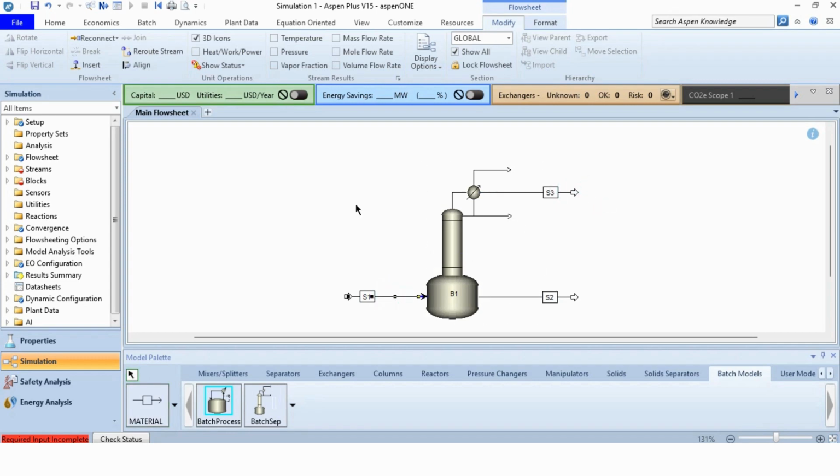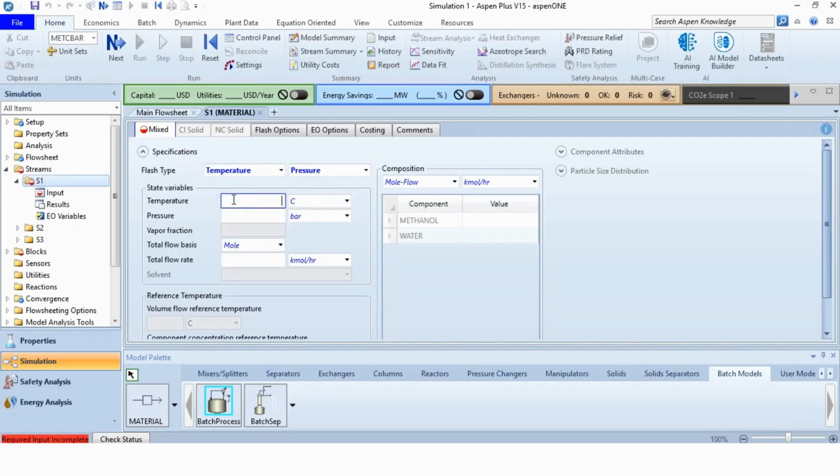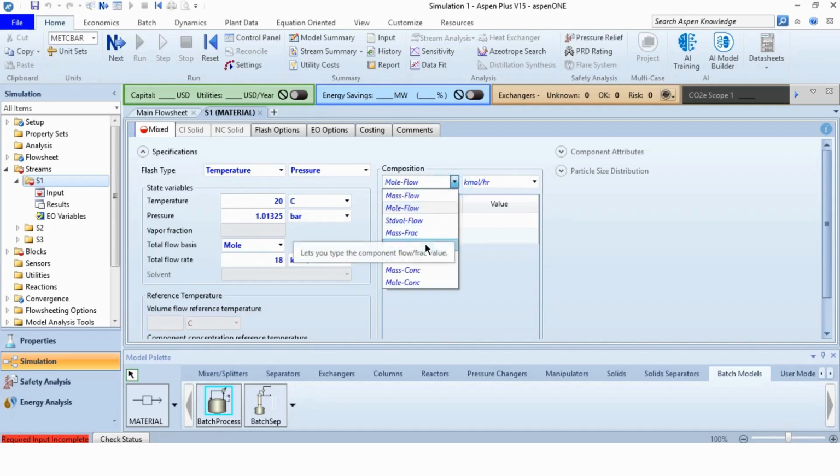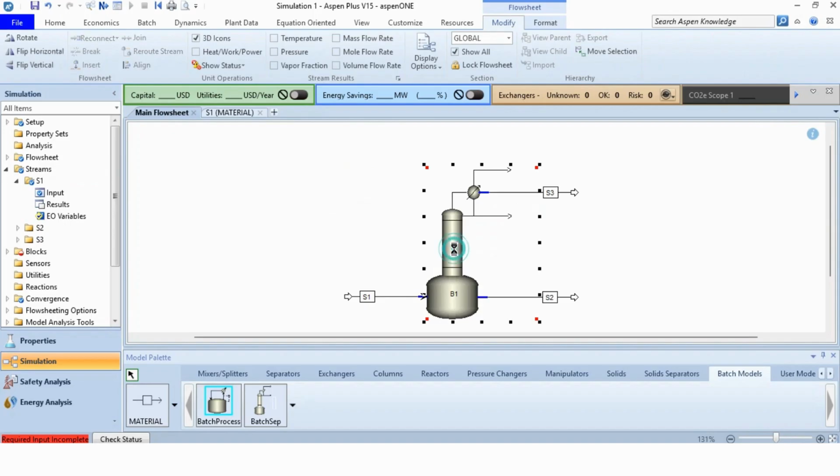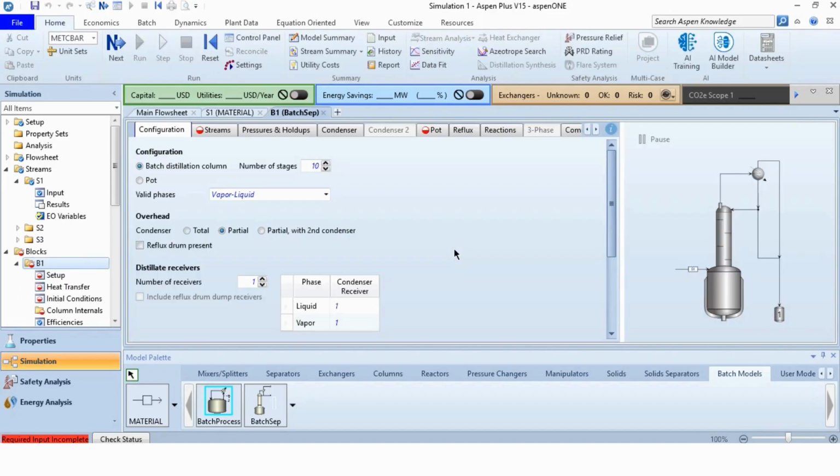Clicking on this S1, which is our charge, it is at 20 degrees centigrade, 1.01325 bar, and 18 kmol per hour, while the mole fraction for methanol is 0.4 and that of water is 0.6. Then we will go to the column, and we have to go step by step through all our points.